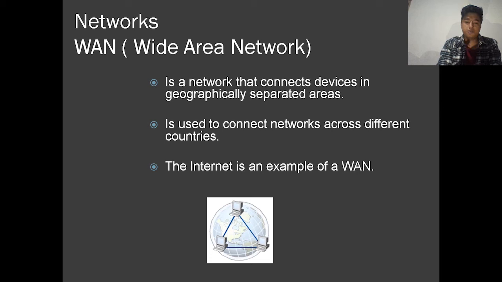So it is used to connect networks across different countries. As I've said earlier, it is not between the cities, but between the countries. The best example to give you is the internet. The internet itself is a WAN, because the whole country or one country from another country sharing information forms a WAN, so that information can be accessible.